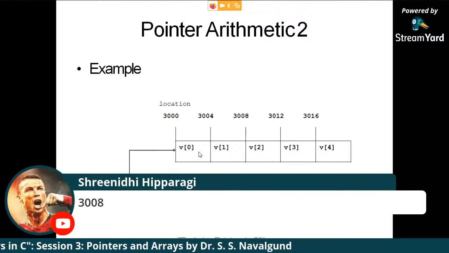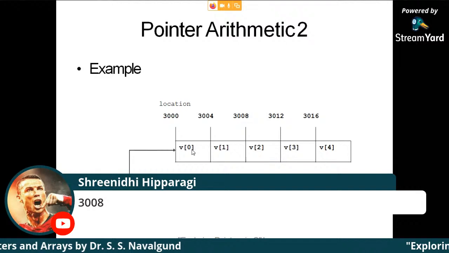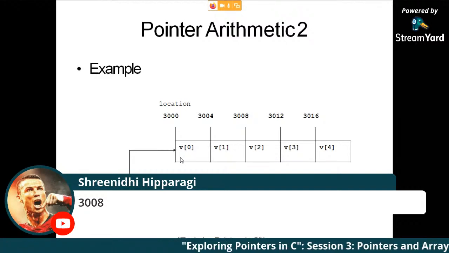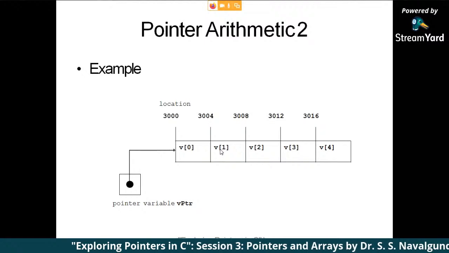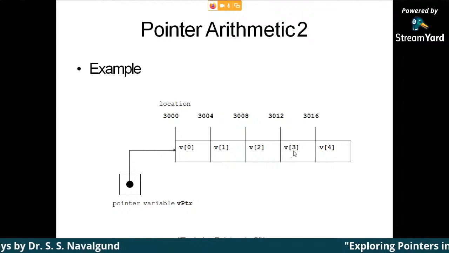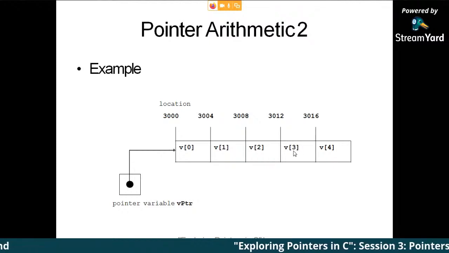Now, let me assume that I do vptr plus plus 3 times. That means initially the pointer is pointing to this particular data. Once I increment the value of vptr, I'm pointing to the second data here. Second time I increment, it is pointing to the third data. Third time I increment, I'm pointing to v of 3, isn't it? Now the point is, can I do something like ptr minus minus? Can I do that?